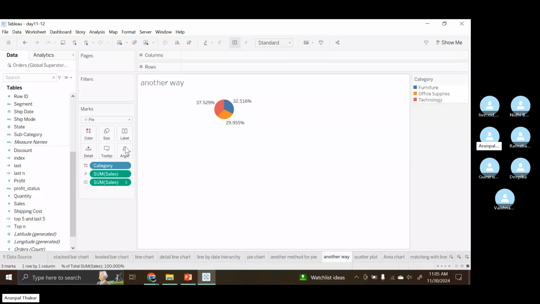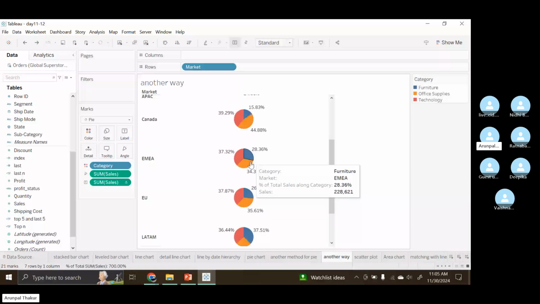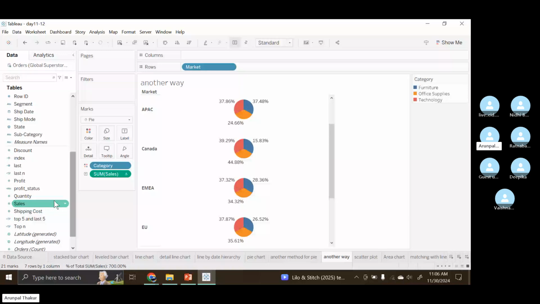Done. Now just put this market into rows. Market into rows. Getting the output? So what we are getting, according to the market, I am getting different pie charts. See, the angles are also varying. Is there anyone who is getting this kind of pie chart? All the angles same? No one, right? So angle, you got the importance.